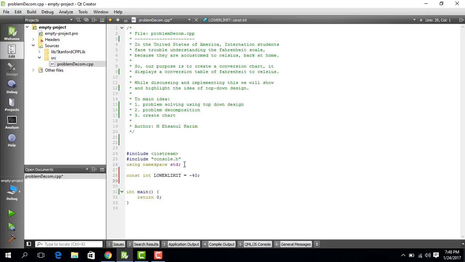And then we say the upper limit is similarly const int UPPER_LIMIT, and it will be, let's say, 1000. Then this upper limit and lower limit is set, and this number cannot be changed throughout this entire code, intentionally or unintentionally. So first we want to display the table title.